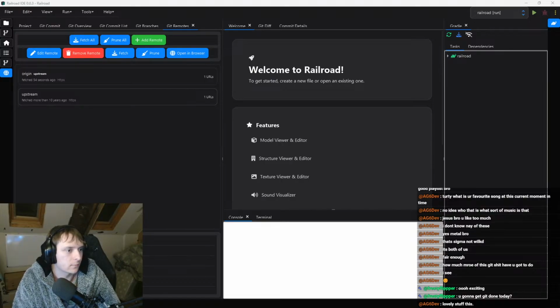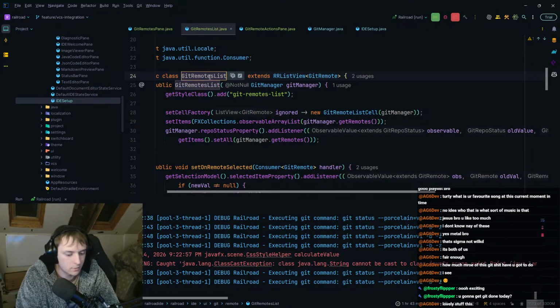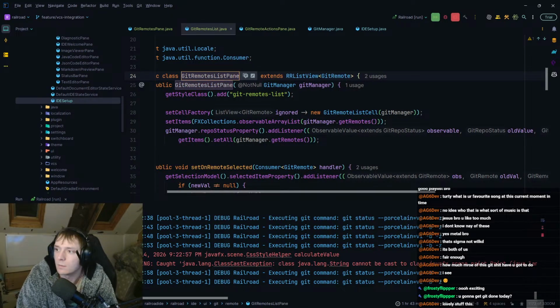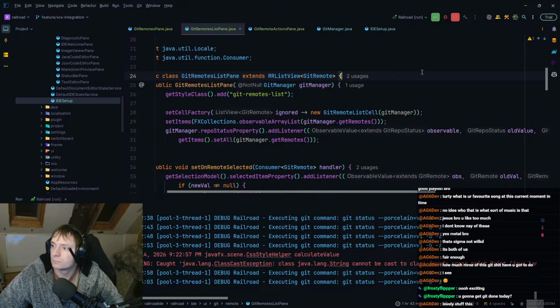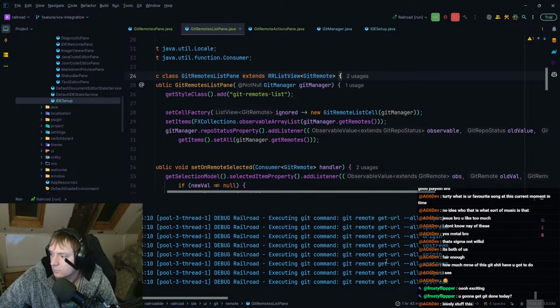I'm just going to see if it can fix that. The other thing, we probably want to rename this to get remotes list pane so it's consistent. Because, yeah, that's obviously not right.